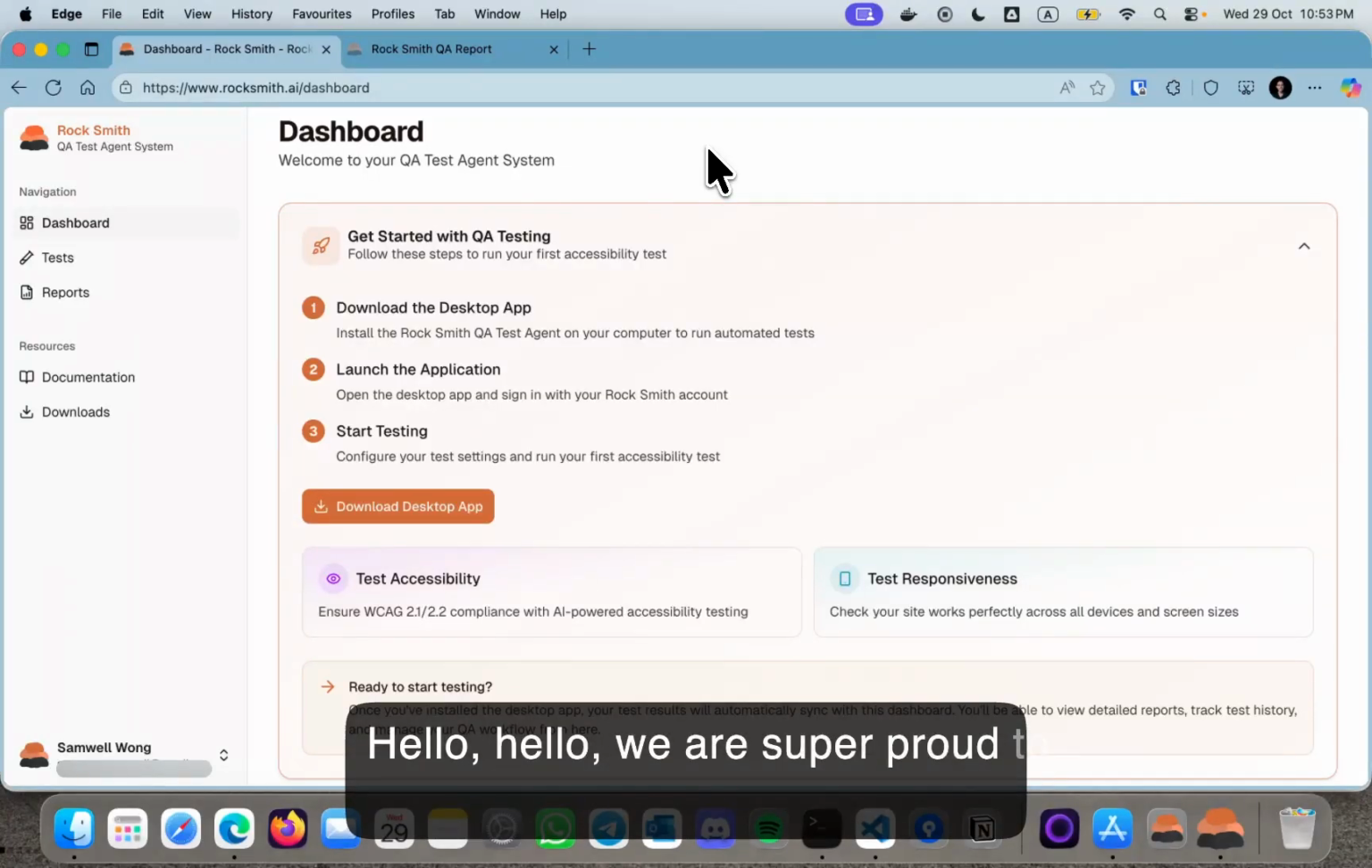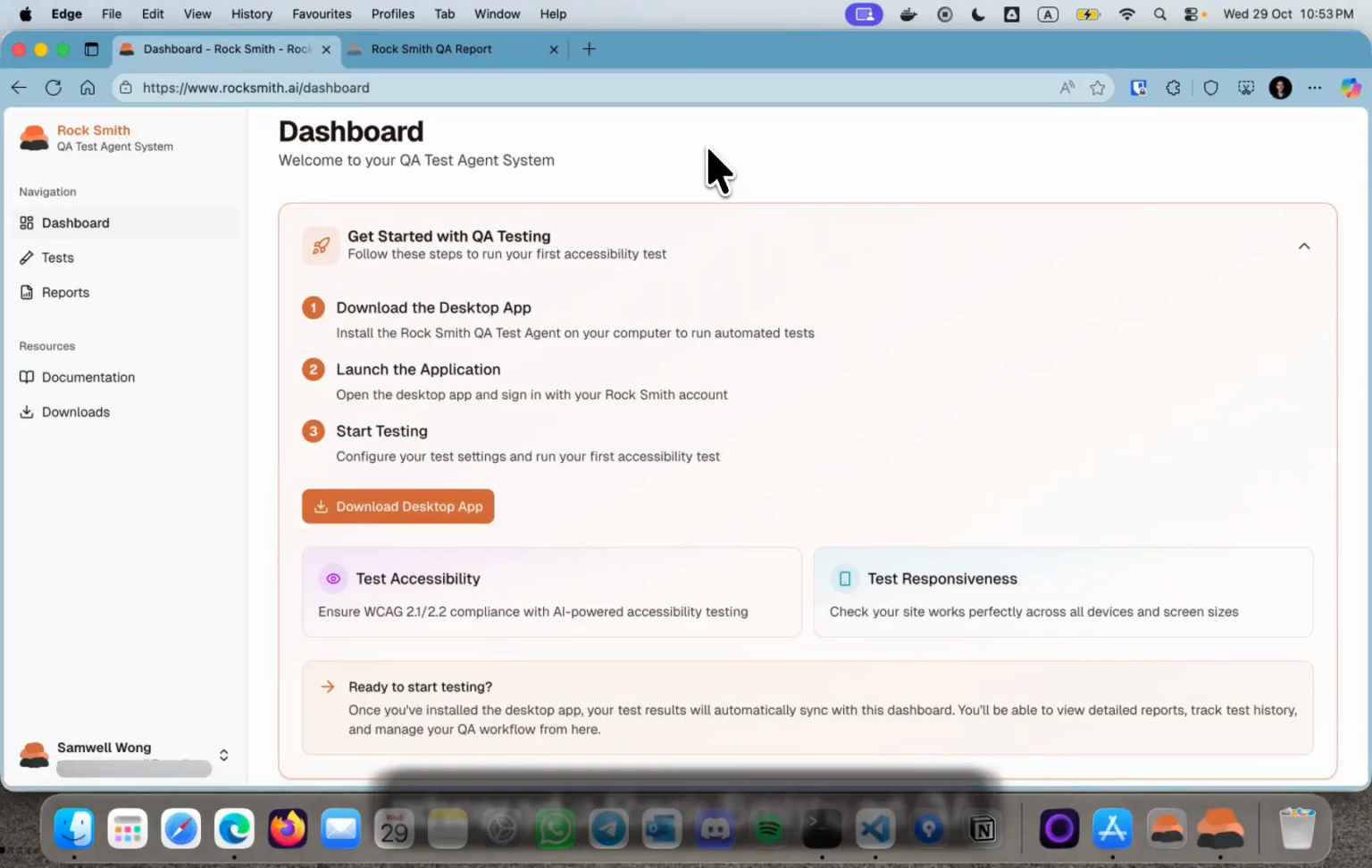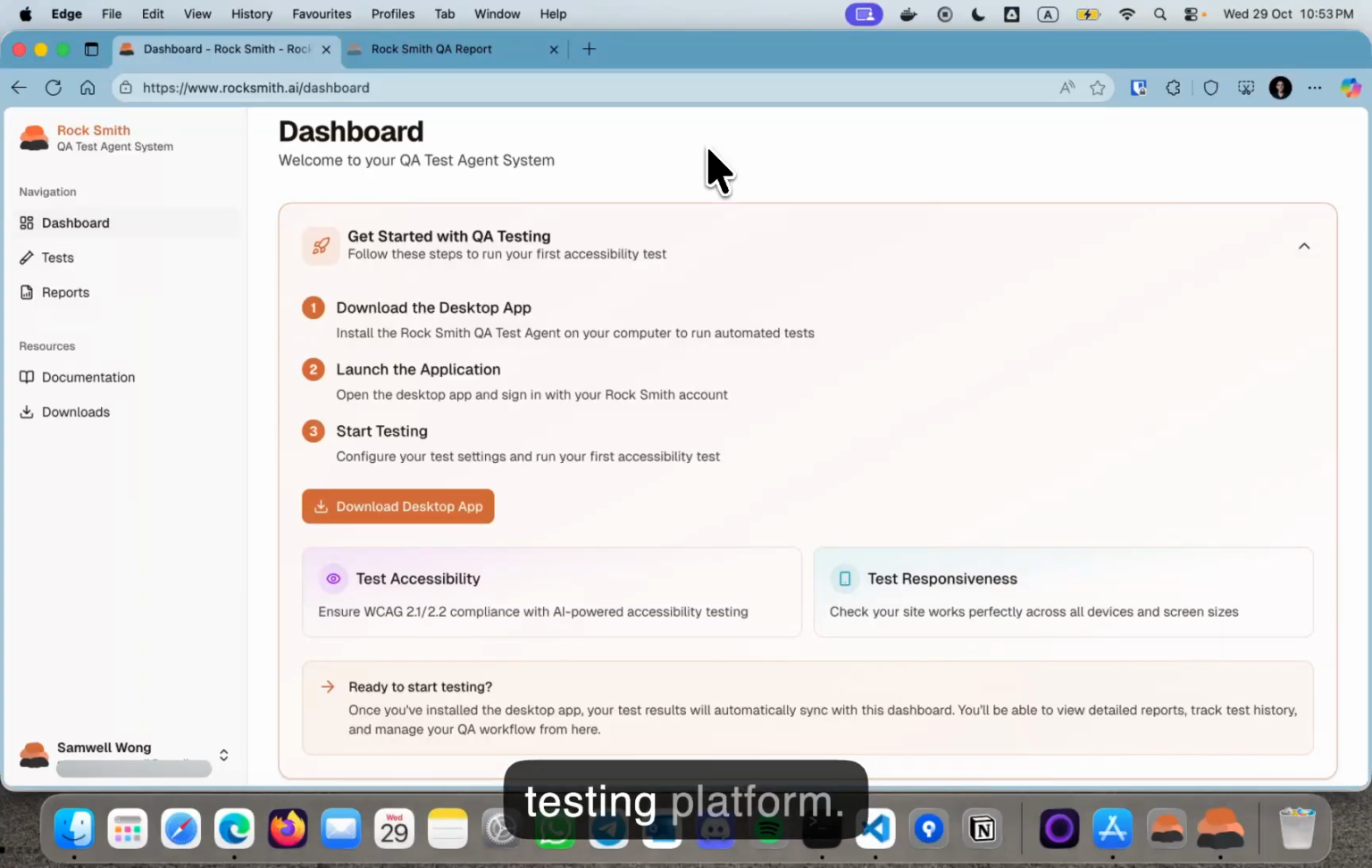Hello, we are super proud to show you Rocksmith, an AI-powered accessibility and QA testing platform.